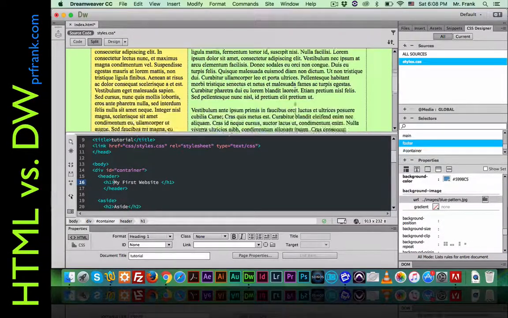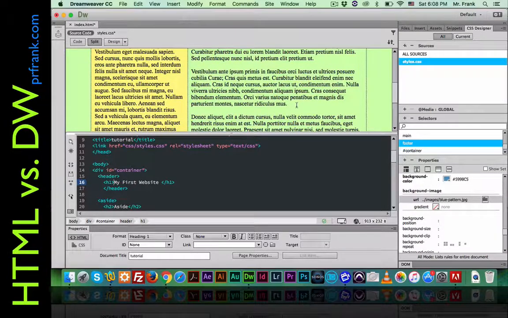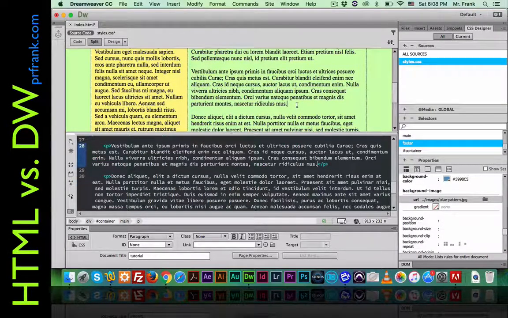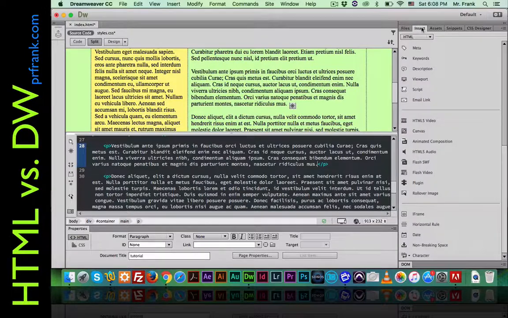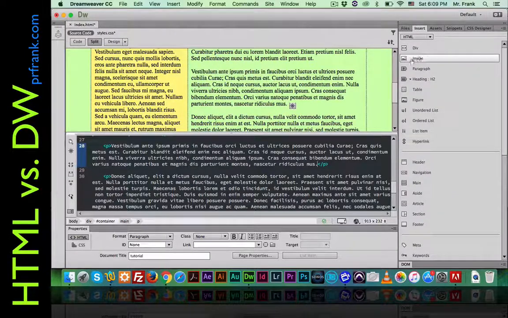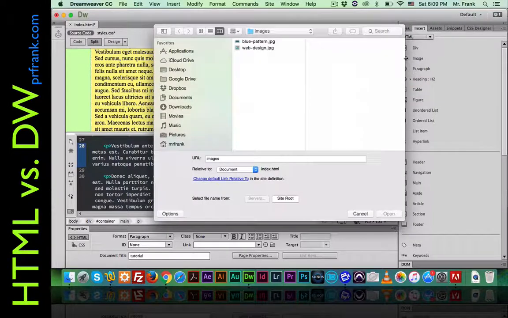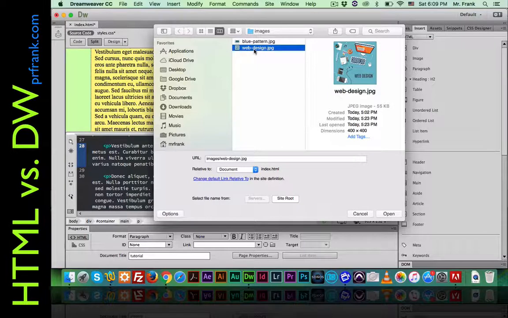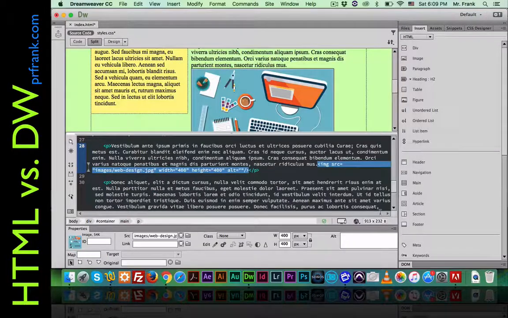All right, the next thing we'd like to do is to come in here and click anywhere around the second paragraph, and we want to insert an image. So if we go to our insert panel, we have insert image as the second choice. I just choose insert image, and a dialog box comes up and it says web design, and I just want to make sure that's the right one. Yep, it's inside the DW folder, web design, and I can choose open.